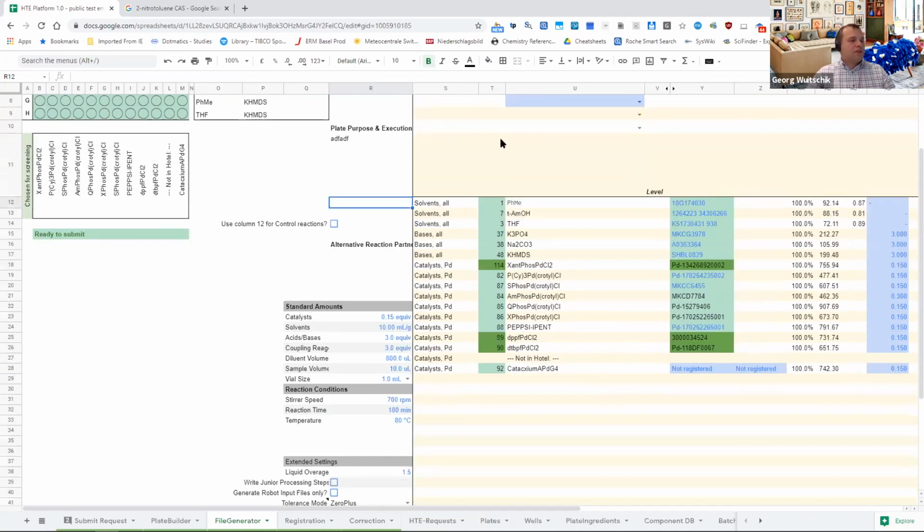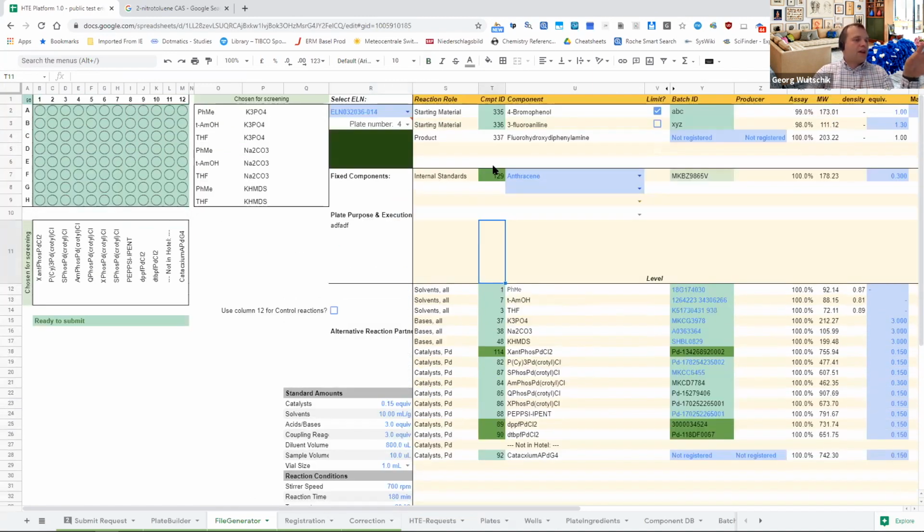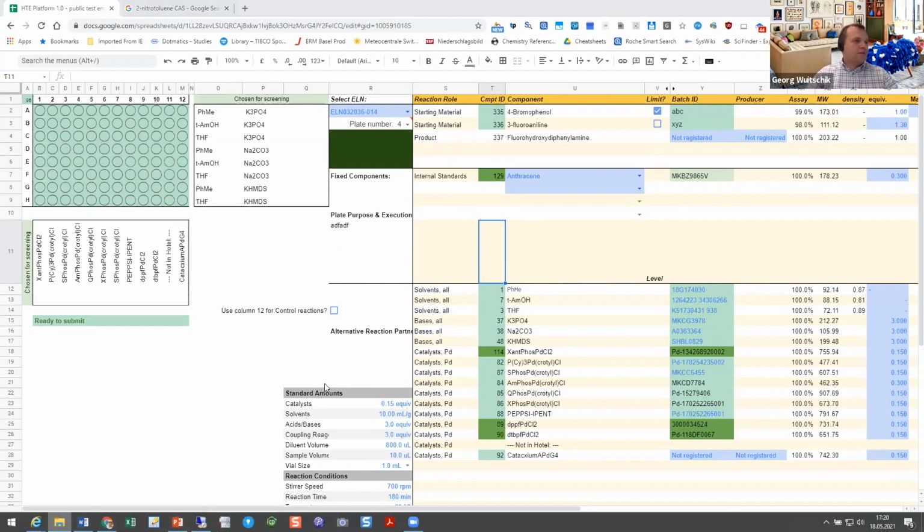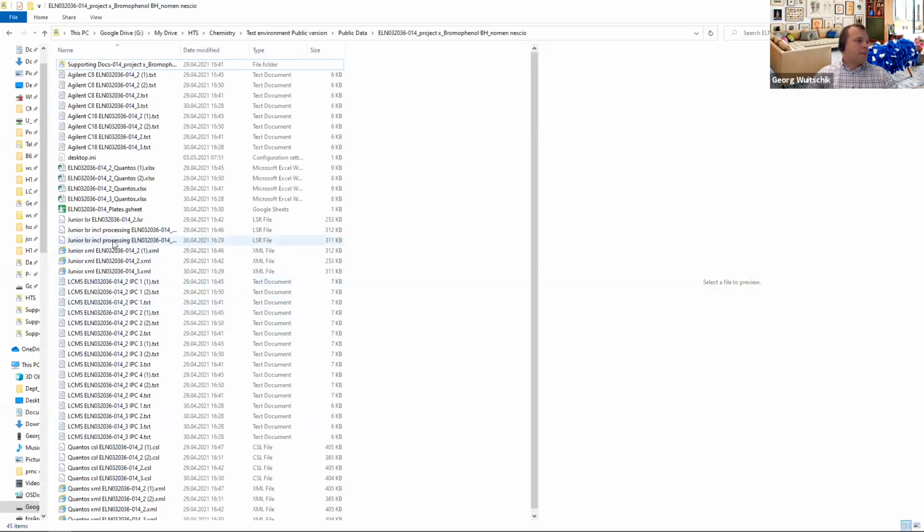And afterwards, what it does is basically it generates the dosing file for Quantos. So it knows which catalyst goes where, how much. It generates the LCMS input file. So it will look automatically for all the starting materials, products, and side products, and the LCMS then tags that. And it also generates sequence files for Agilent. It generates a cheat sheet. It generates lots and lots of data. So, all these different files that you can see here.